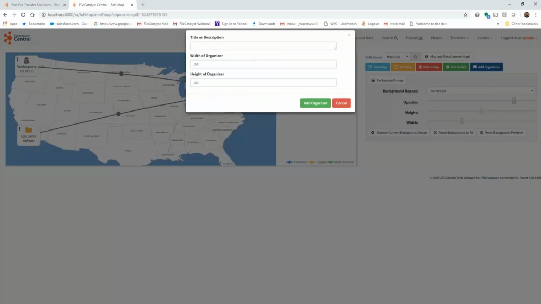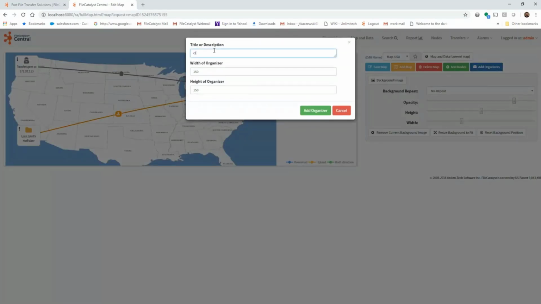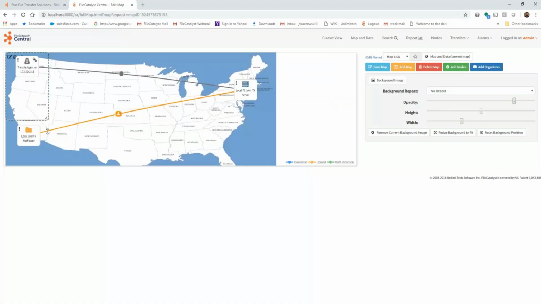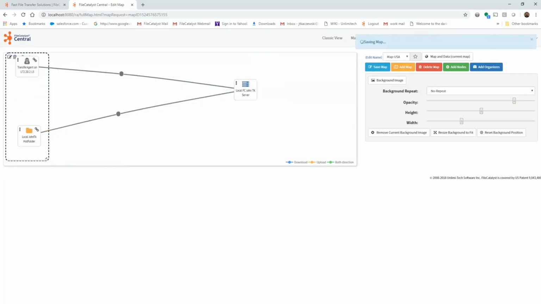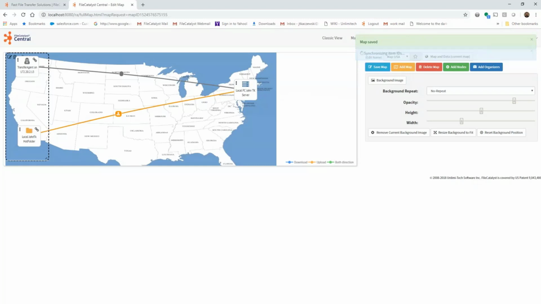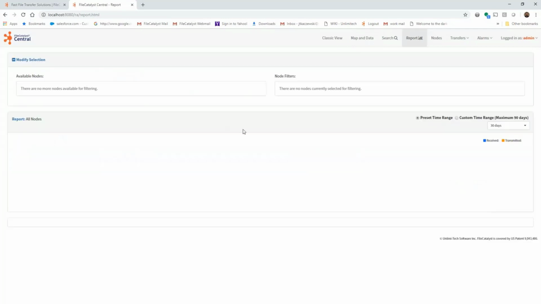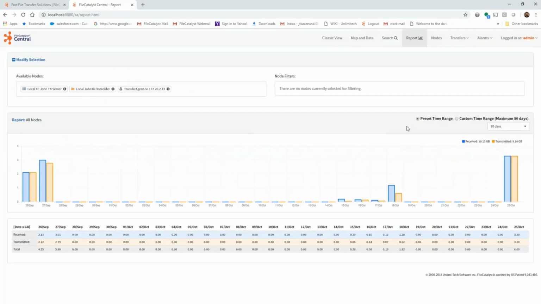So I can add an organizer here, clients, add organizers, and now I can group these two together. So now I can have a specific report just for the client's part and not the server part. That will show me this. Now, if I want to do a report by selection, I can select the organizer, and that will show me just the transfers for that one piece of data.